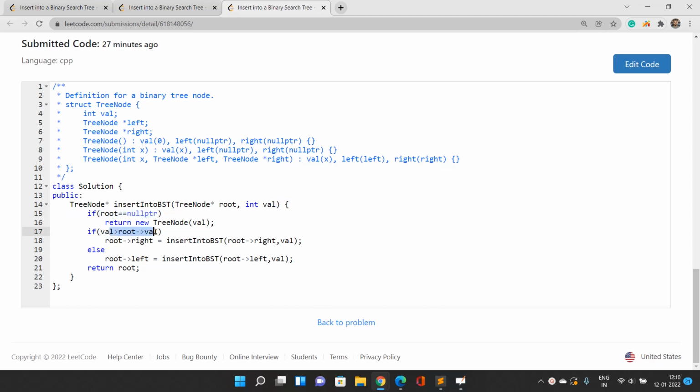And if val is greater than the root's val, meaning it is the value that we need to insert by making a new node, we need to go to the right child node of the current node. So we will go to the right child node, and the node that is being returned will be the root's right.